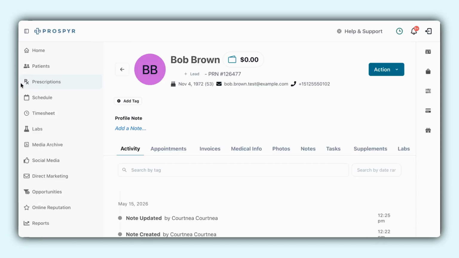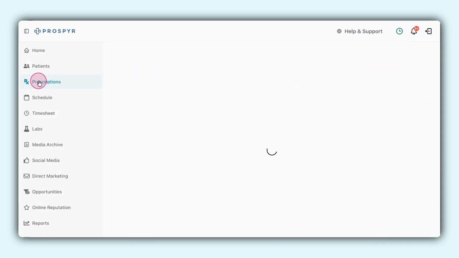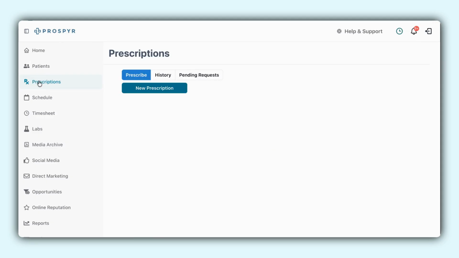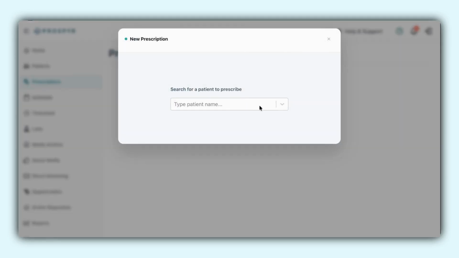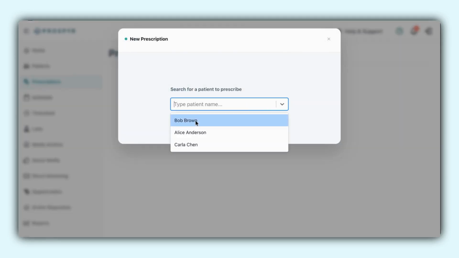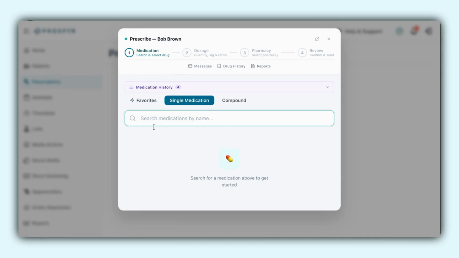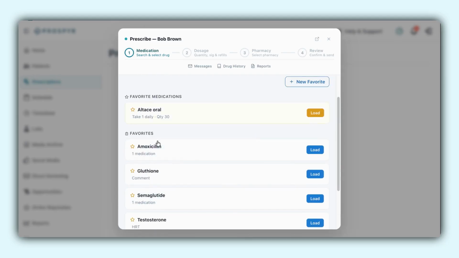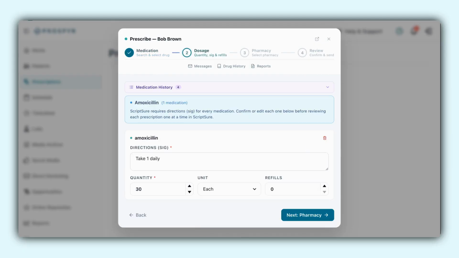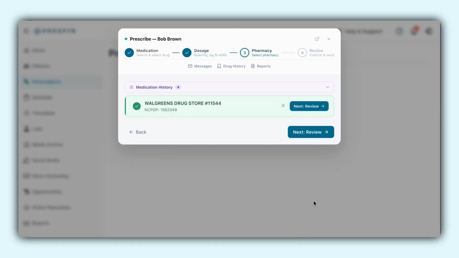Now that the user has been granted access, let's walk through how to prescribe. Go back to Prosper and go to Prescriptions, then New Prescription, and search for the patient name. From here, you can use a favorite medication if there are any saved, or prescribe a new one. To use a favorite, select Favorite, then click Load beside the favorited medication. Next, review the directions, the quantity, unit type, and include the number of refills. If that looks correct, click Next Pharmacy.